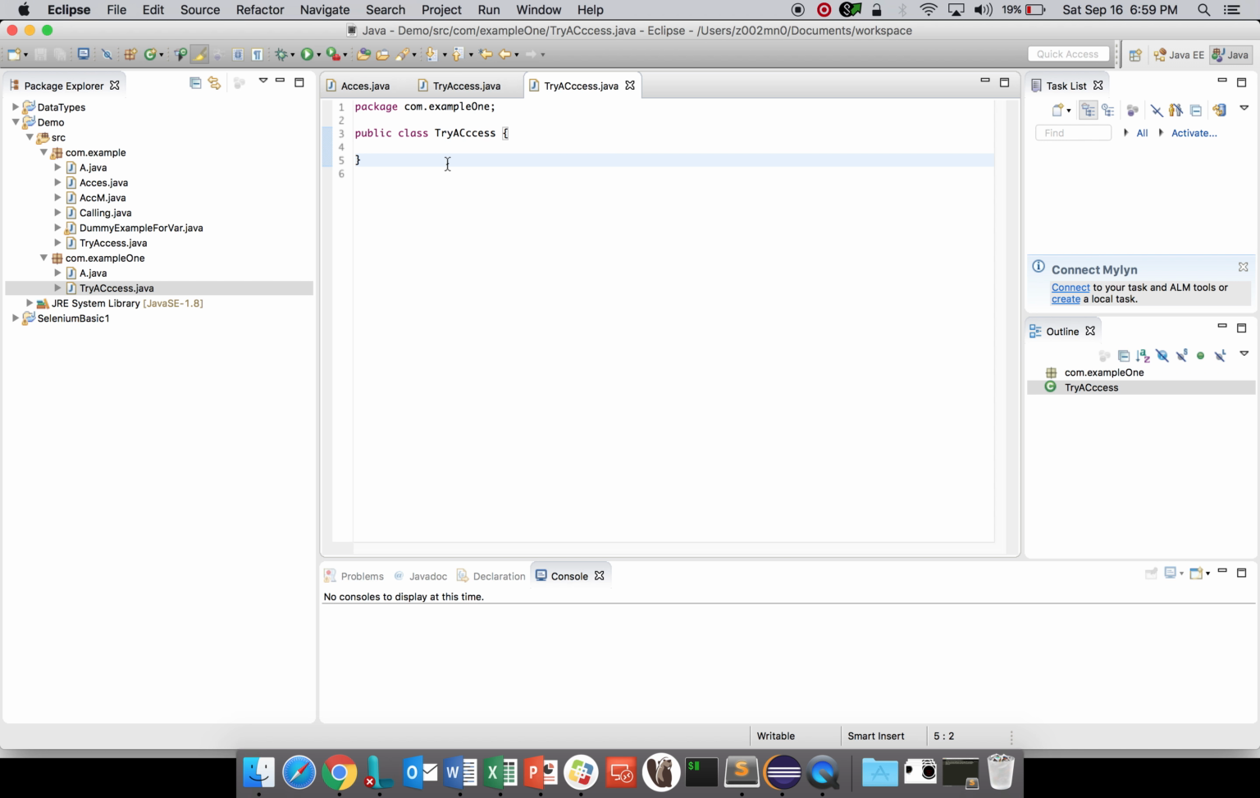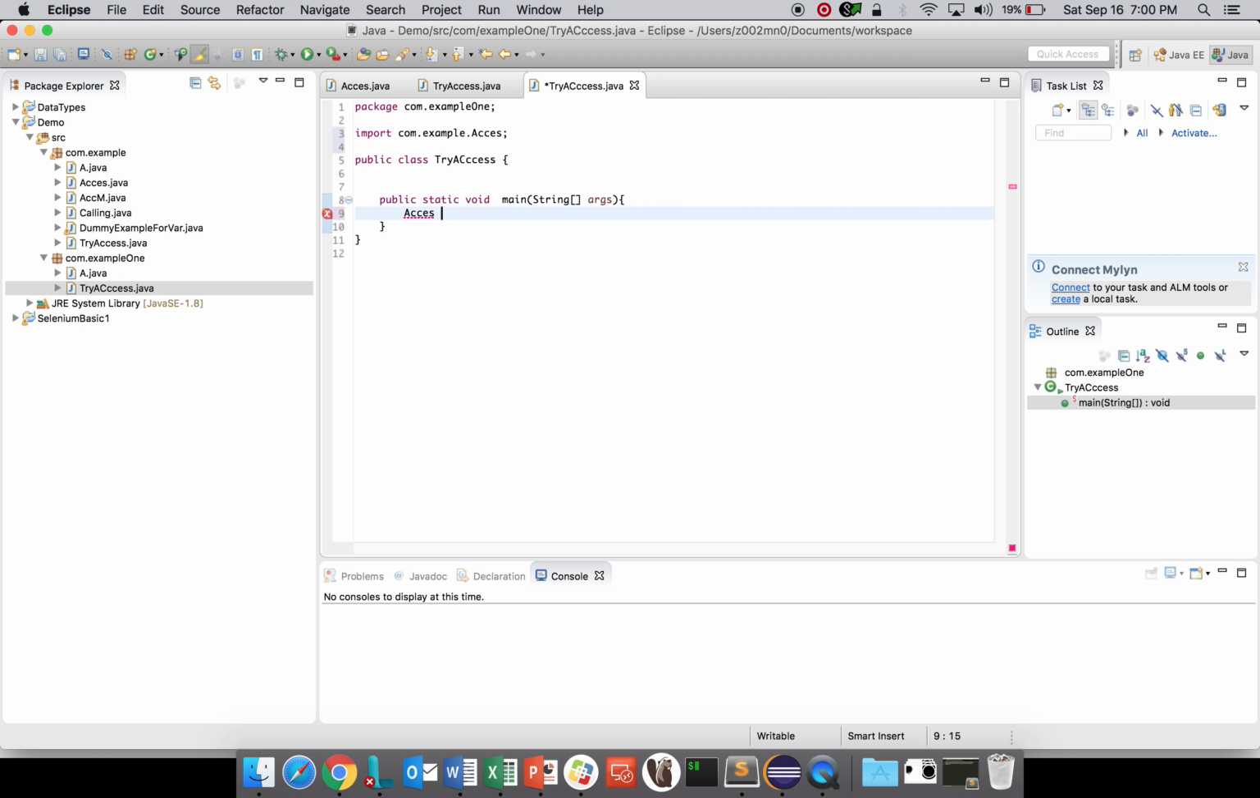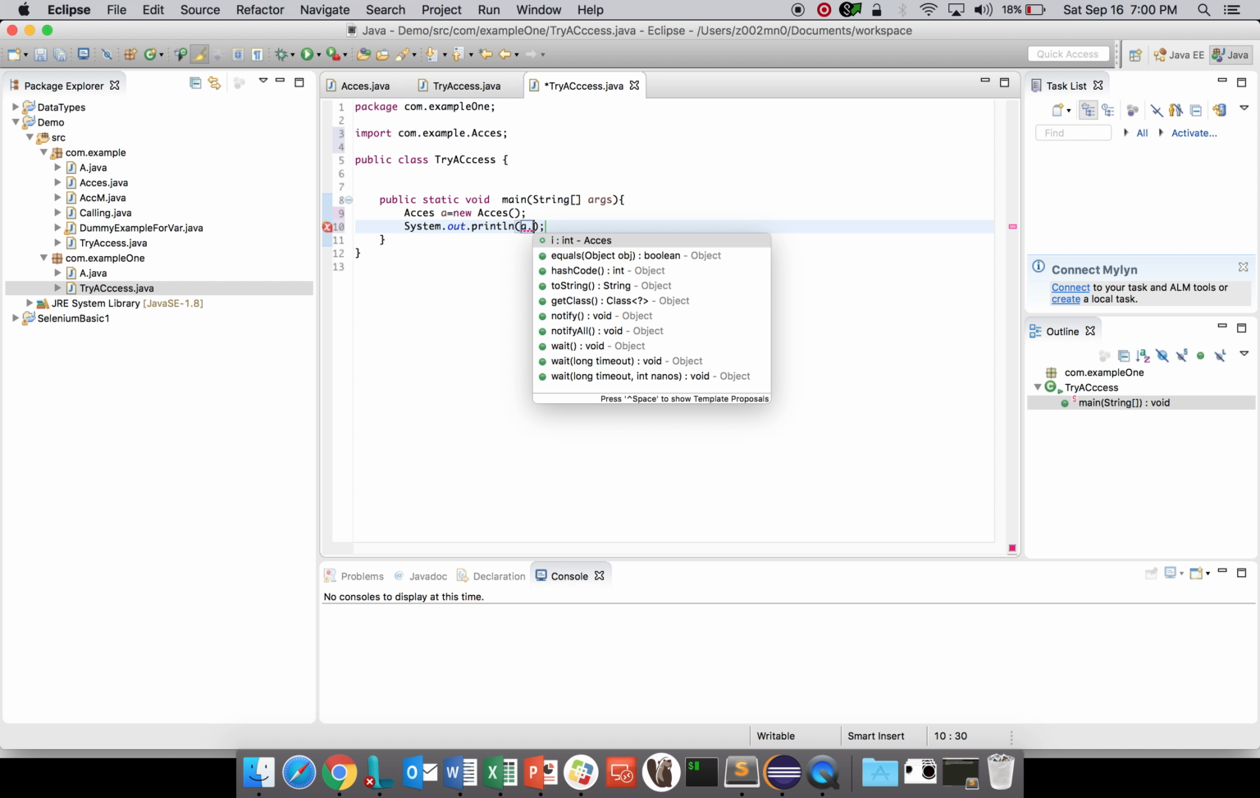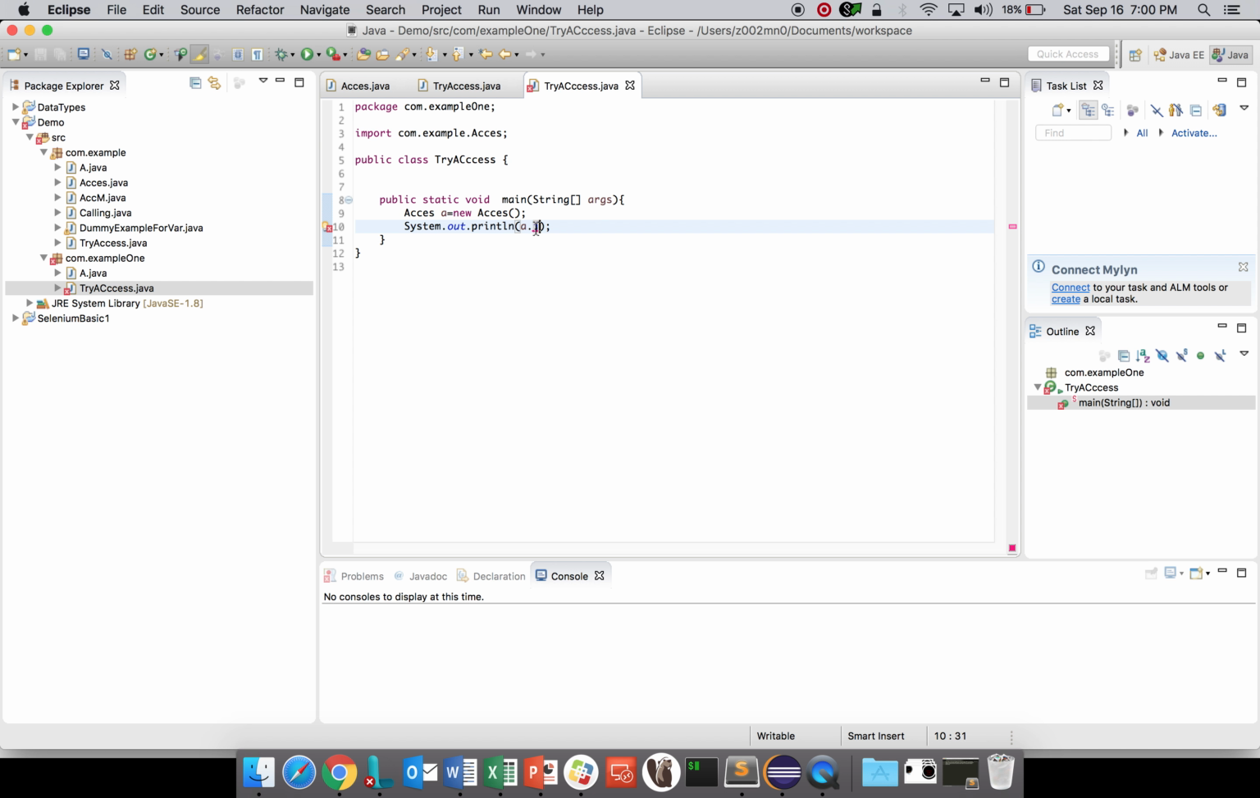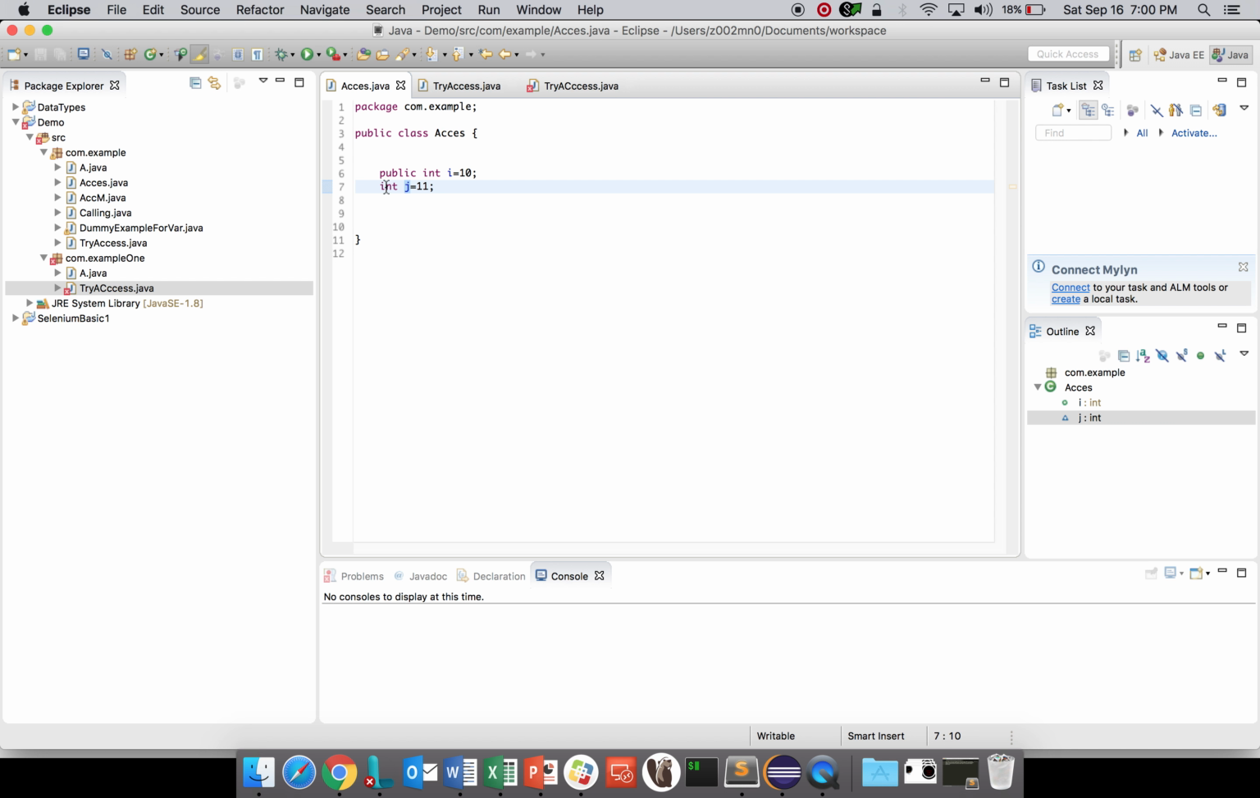Let's create a main method again, public static void main. The main method is the starting point of a Java program; we'll see why. For now, I have created an Access object, new Access, and I'm just trying to print the variable with sys out. But here the error is showing: change visibility of j to public, which means it is not accessible. If I make it public, then I should be able to access it. Now see, the error has gone off.